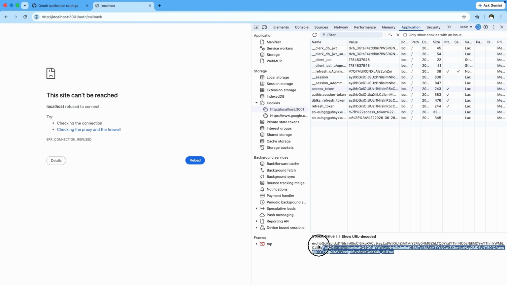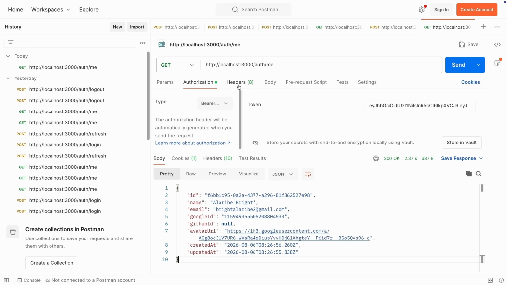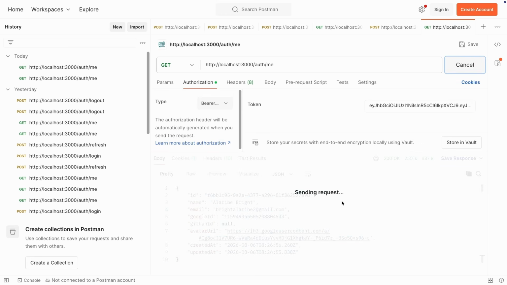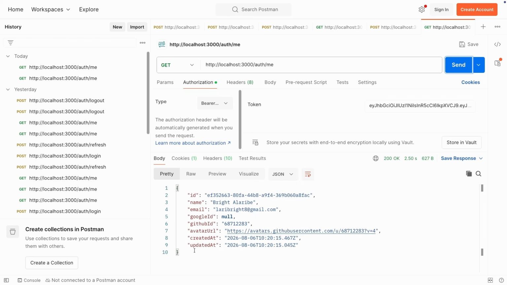So I'm going to copy this here, and then I'm going to come over to Postman so that we can test this. And we know the only change we need to make here is in the token, because here we have the bearer token. So let's update the token to point to the token we just copied. I'm going to paste this here, and if you send out this request, you're going to see we are going to have the laribright user. So as you can see, we have laribright user here, the GitHub credentials.